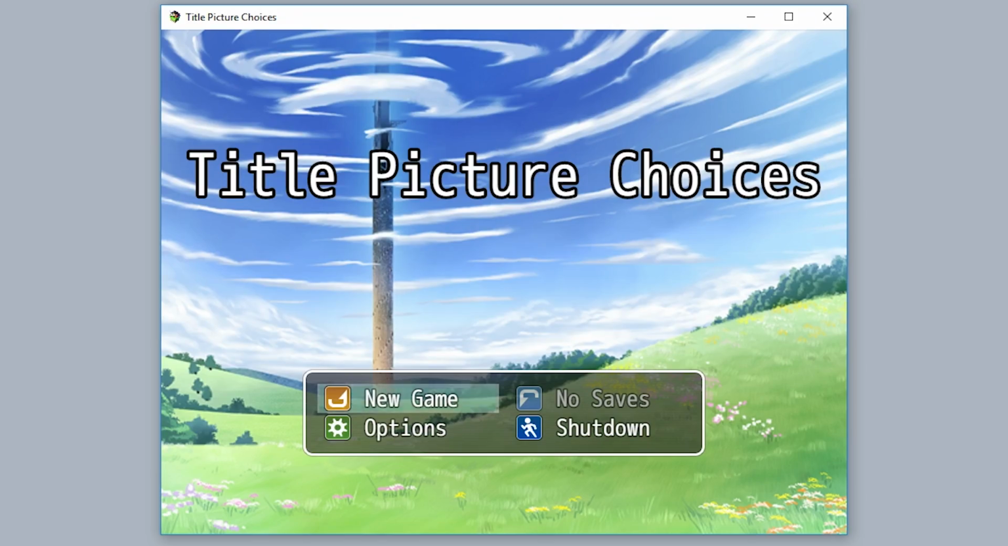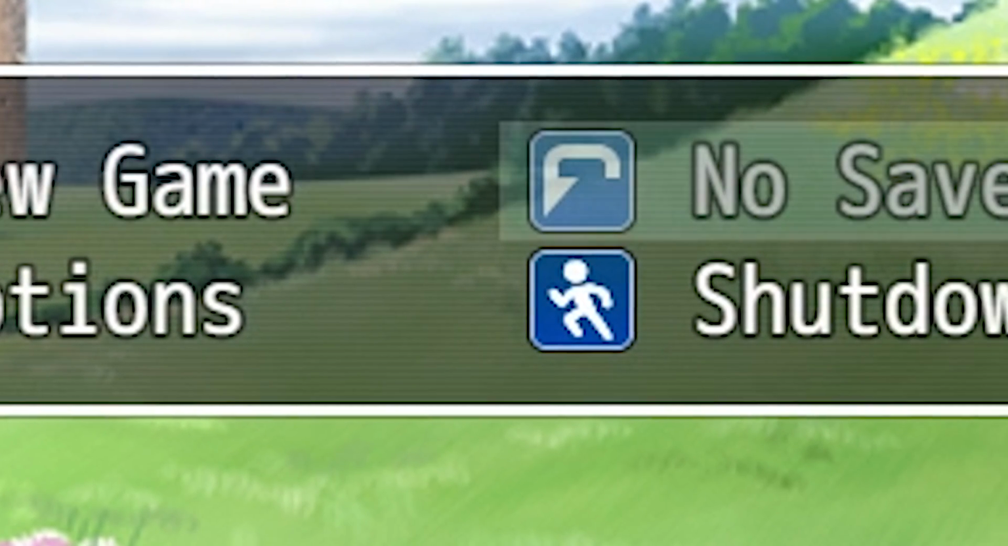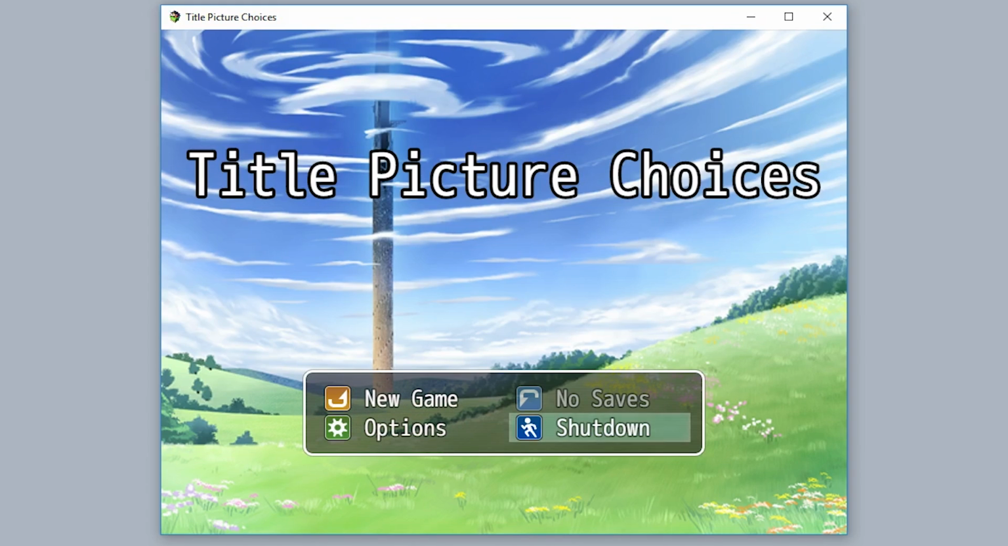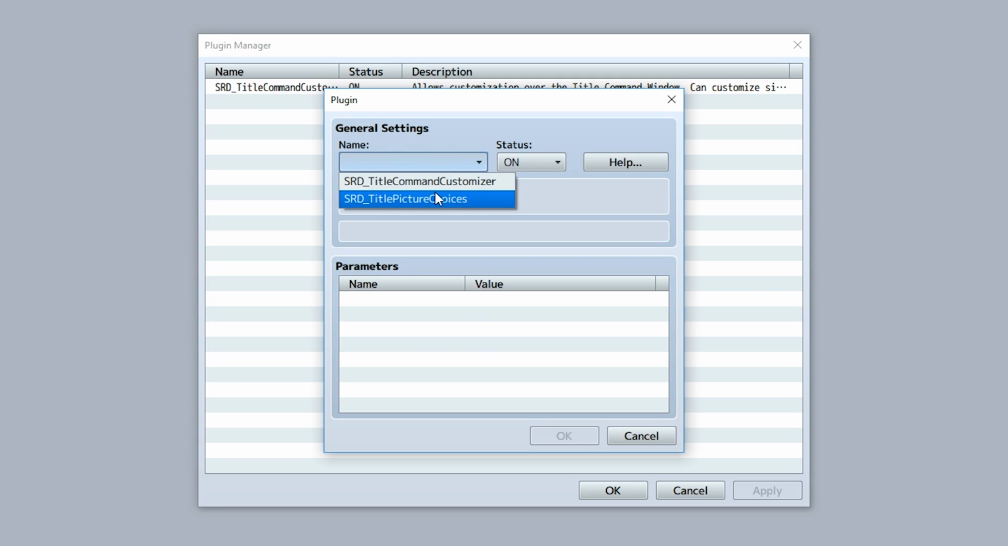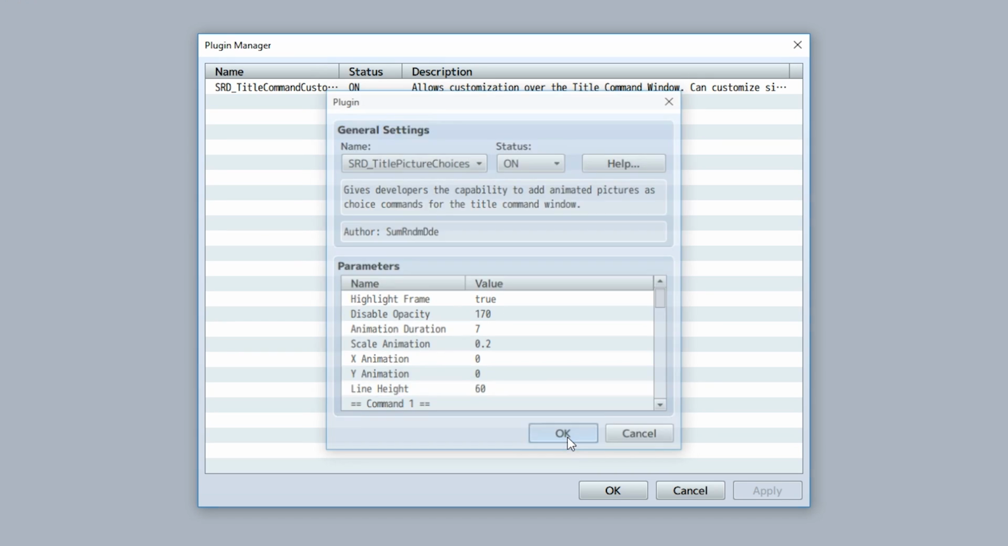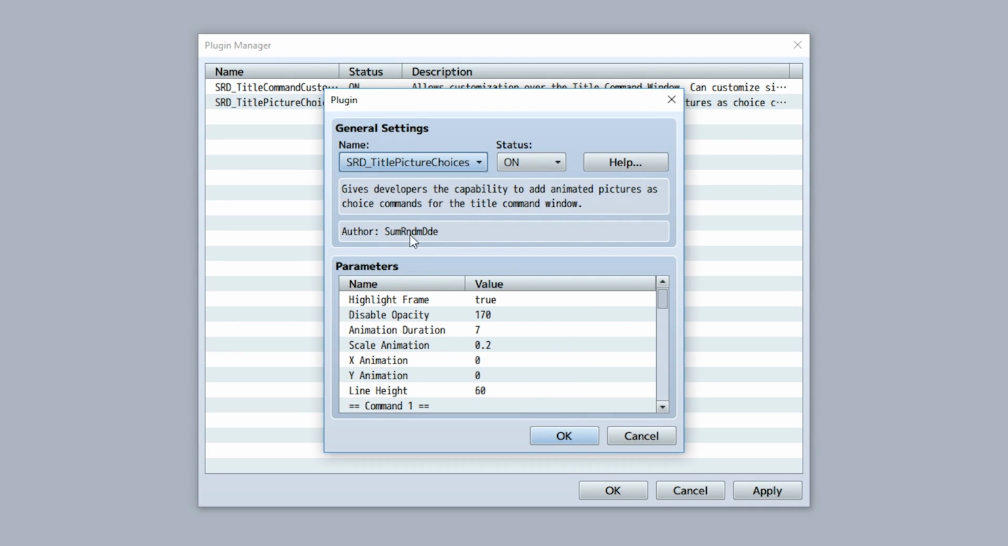You know, title commands are cool and all, but windows are so last year. You gotta keep up with the hip new trends of 2017. Introducing the Title Picture Choices plugin, an extension plugin to the Title Command Customizer that allows you to use pictures for choices on your title.